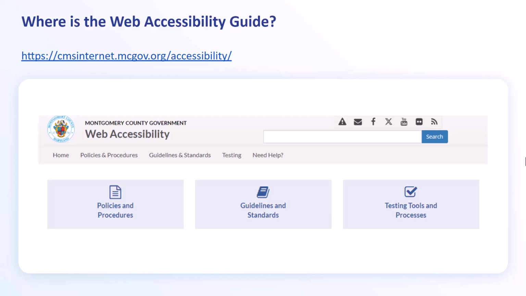So the most important thing you need to know is where to find the thing, right? So right now it is published internally and it is available at cmsinternet.mcgov.org/accessibility. You must be on the county network or connected by VPN. If you're watching this training, then presumably you are all set for access and you should be able to pull this guide up and follow along.